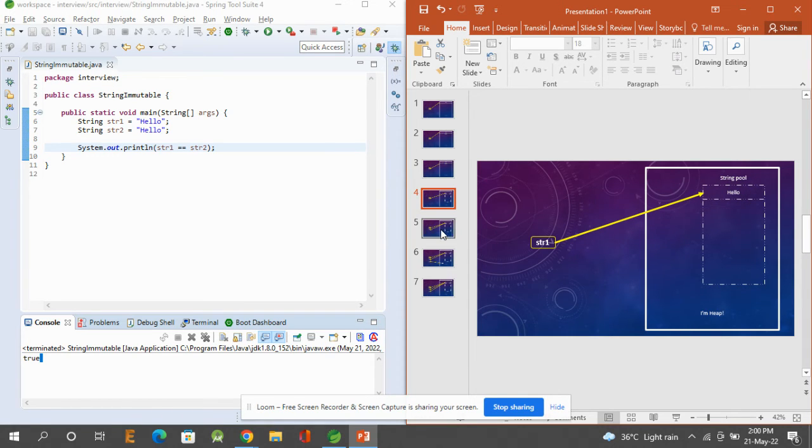The second time, when I'm creating str2, it will not create a new memory location. Instead, it checks whether the value is already there, and points the reference of str2 there. The purpose of this is that if we are going to have, let us say, 100 variables, all of them would occupy memory. In this way we can reduce the memory usage.